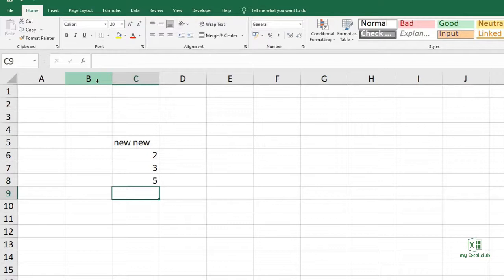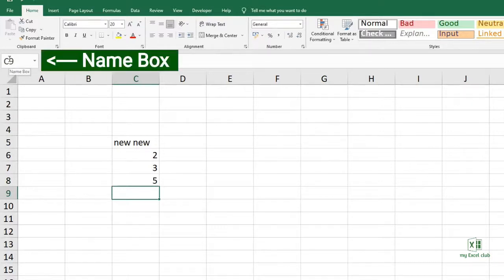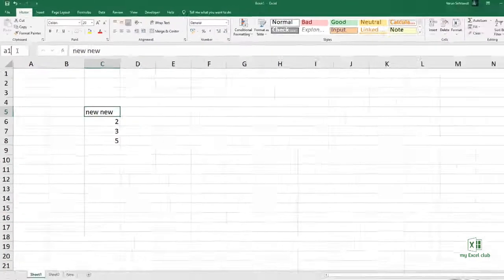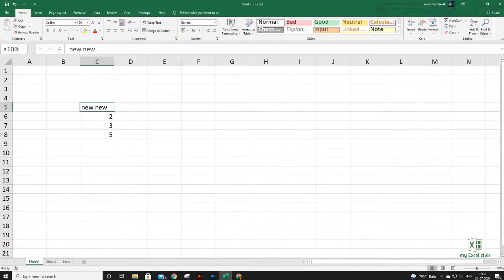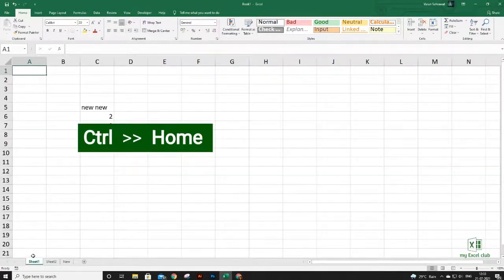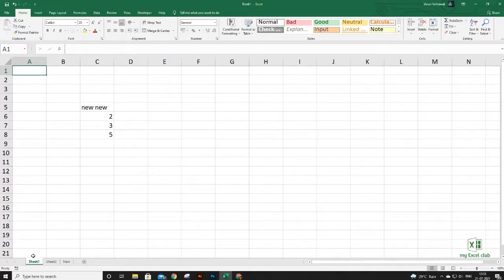Now on the left side of the formula bar, you have the name box. This shows the address of your active cell. You can use this to jump to a specific cell. For example, if I write here A100, press enter, you will jump to cell A100. And to go back to the first cell, press Ctrl and Home key from your keyboard. This is the shortcut key to go to the first cell of your worksheet.